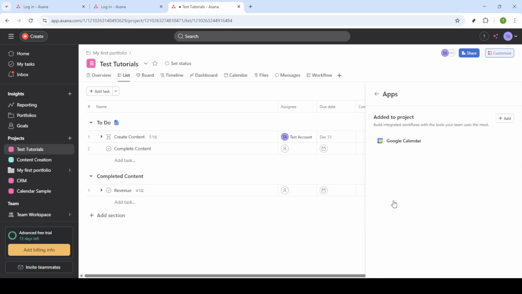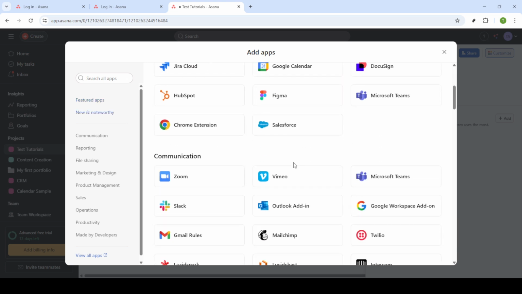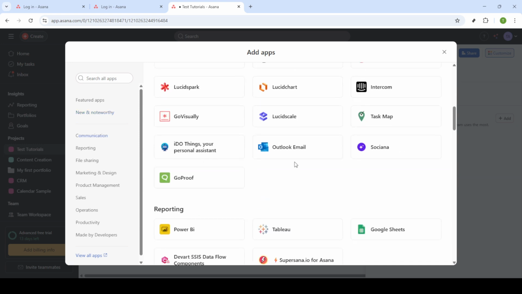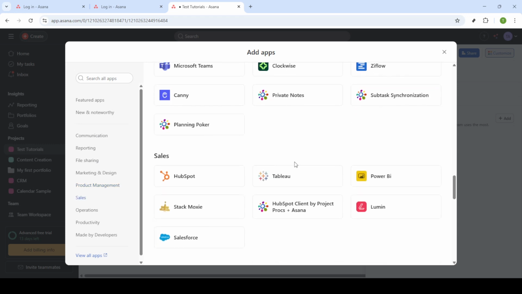Within the customization options, you'll see a tab labeled Apps. Go ahead and click on Apps to view all available integrations. Here, you'll find an Add button. Clicking Add will open up a list of different apps that you can integrate with Asana. Scroll through or search until you find Notion and select it. It's exciting to see the range of integrations available, but today, we're focusing on the mighty Notion.